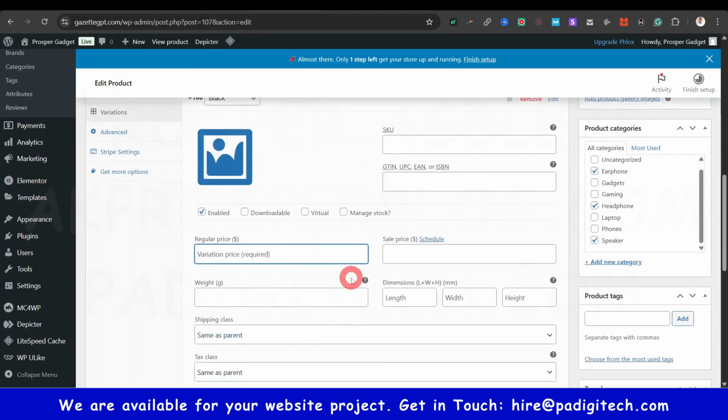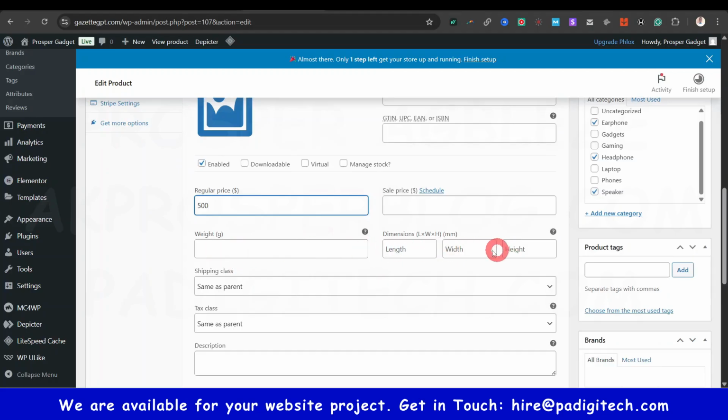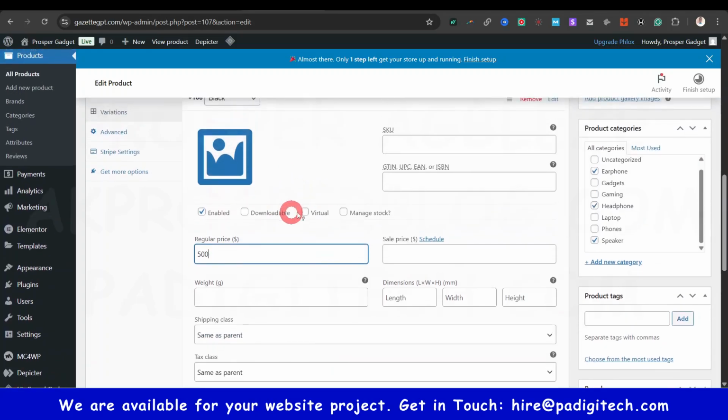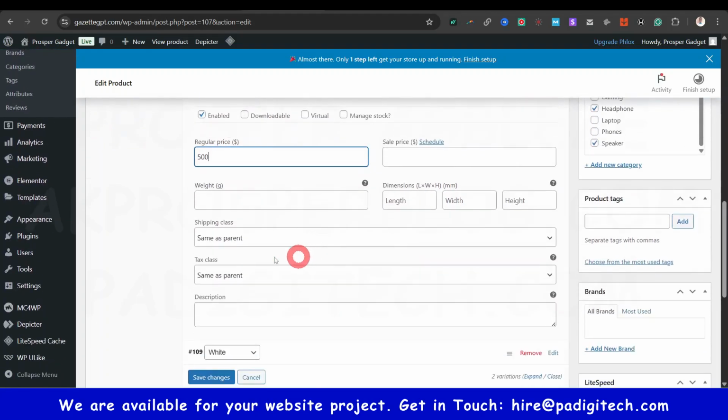So let's say for the black, we want to sell it for $500. We are not putting it on sale. Then the weight, if you want to put in all this information, fine. Now the shipping class, you can see here it says same as parent. That means this particular product, whether you choose black or white, has the same shipping class and the same tax class.